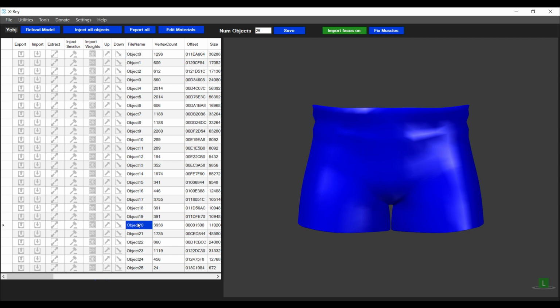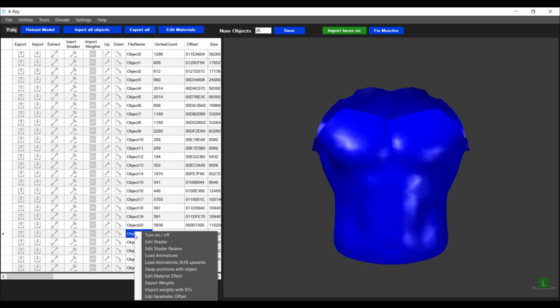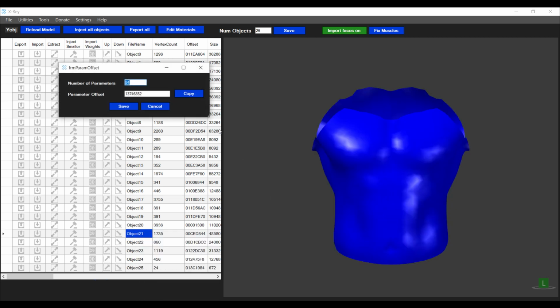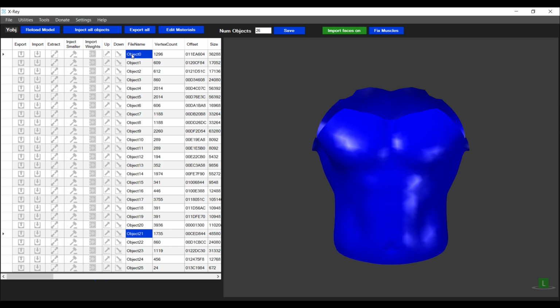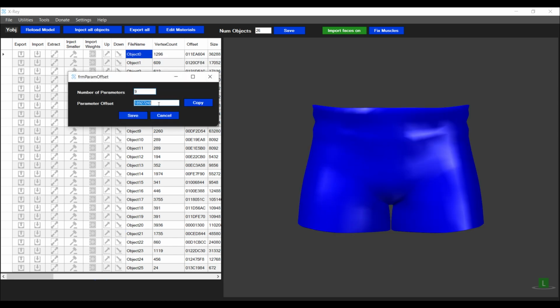So the way to do this is I'm going to select the chest object first, and I'm going to say edit parameter offset. I'm going to click the copy button. Also take note of the number of parameters. This has 84 parameters. So I'm going to go into edit parameter offset for the first object there. I'm going to make it the same as the one I've just copied, and we're also going to make that 84.